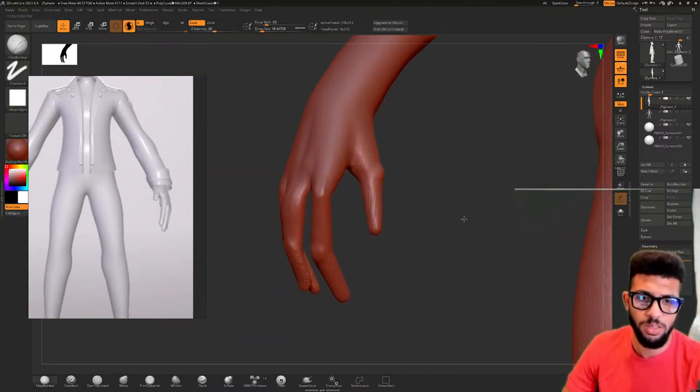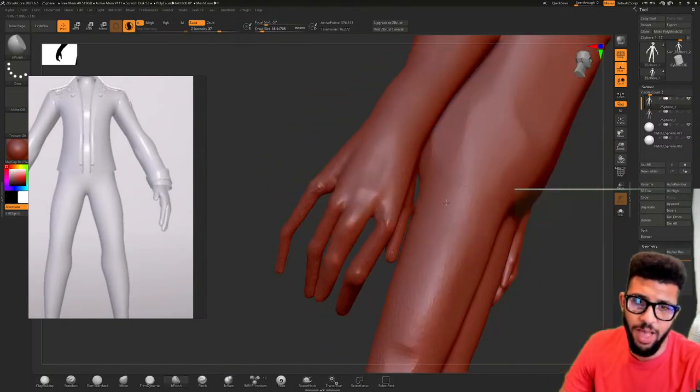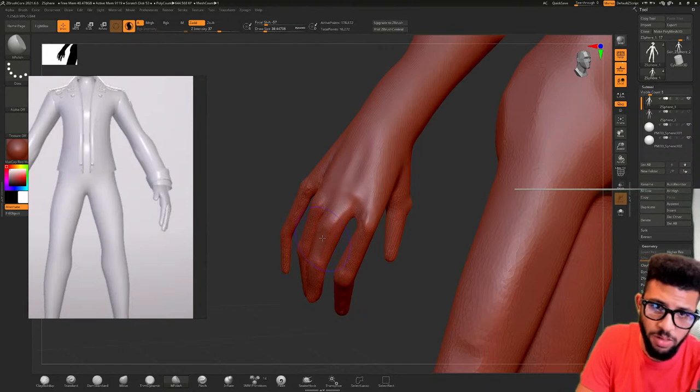And last but not least, I'll use the H polish brush to create some flat vector looking shapes. A little bit too small, so you increase the brush size. Oh, too big.